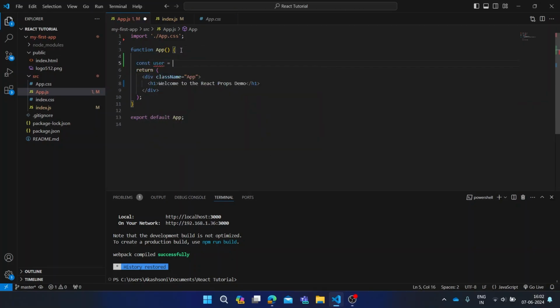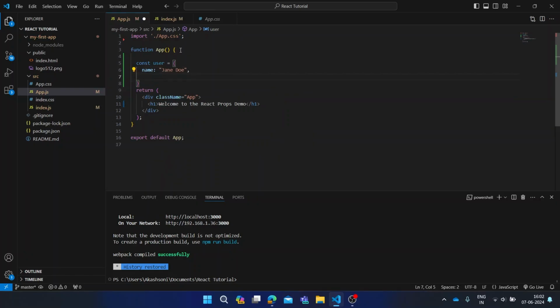Create a file named App.js. Define a user object and pass it as a prop to the UserProfile component. This sets up our parent component with some data to pass down.